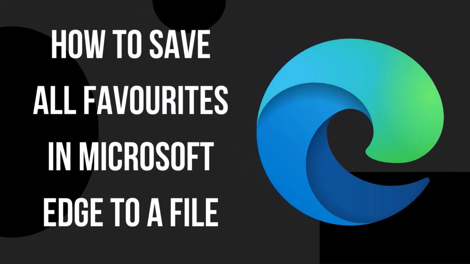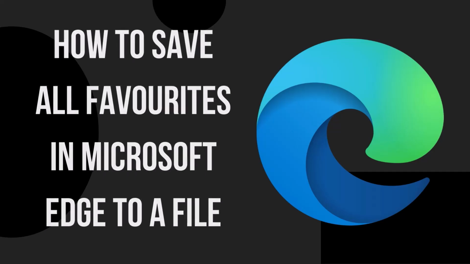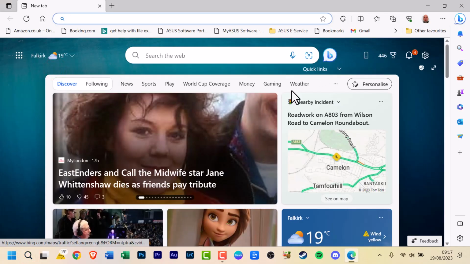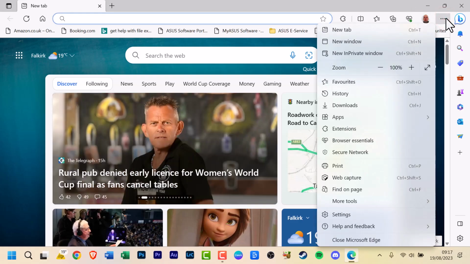Hello everyone, let me show you how to save all favorites in Microsoft Edge to a file. If you don't already have Microsoft Edge open, locate it on your PC and open it. Wait till it loads and on the top right, click the settings menu and go down to favorites and click that.